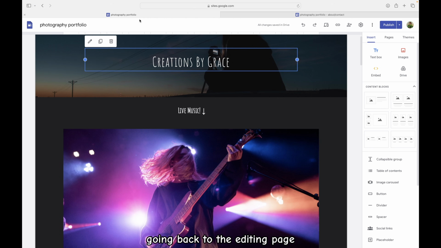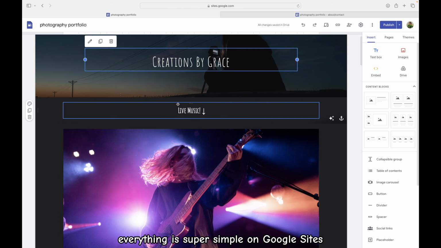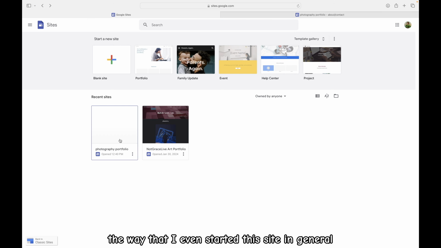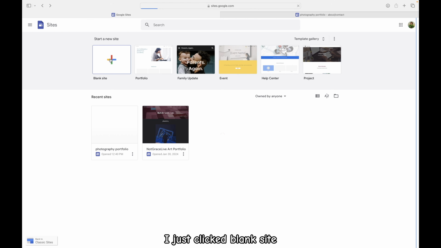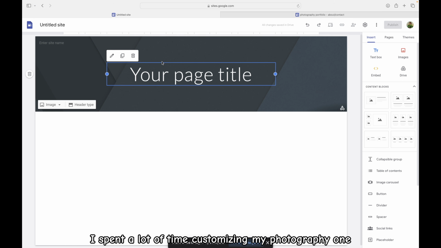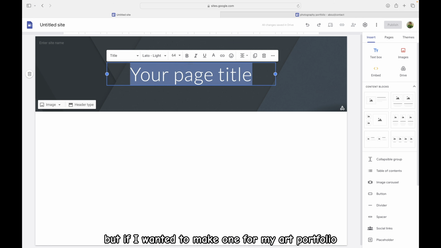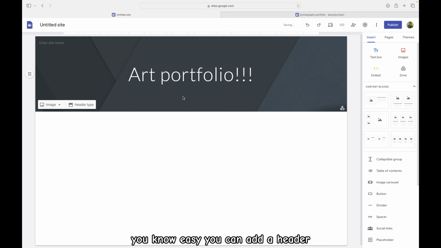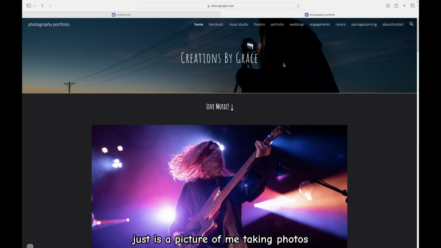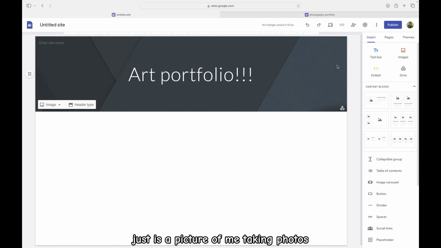But yeah, going back to the editing page, everything is super simple on Google Sites. The way that I even started this site in general, I just clicked blank site. And this just gives you a completely blank slate. You can customize this. I spent a lot of time customizing my photography one, but if I wanted to make one for my art portfolio, you know, easy. You can add a header, which on my portfolio just is a picture of me taking photos. It makes it super easy.